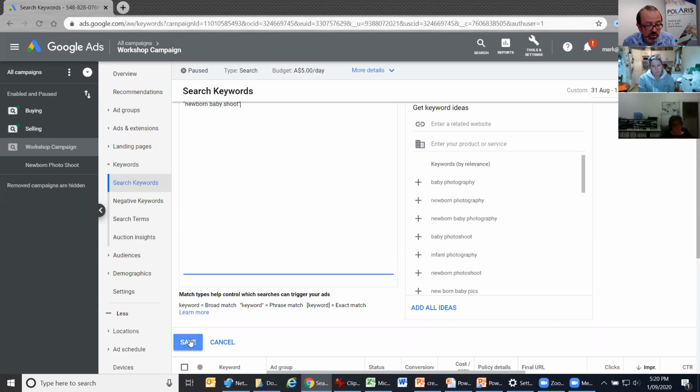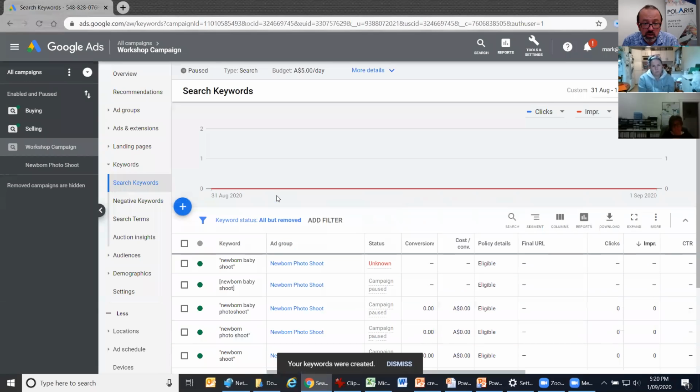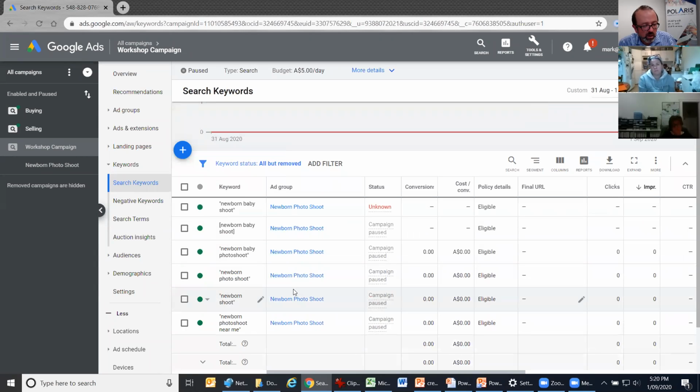If you want to have, in our case, newborn baby shoot Adelaide, and we put the phrase match in there to catch that, that phrase will trigger the display of an ad. But if people are putting in newborn baby shoot directly, then having the exact match gives us a better ad quality because we're targeting those keywords more exactly. All right, that's why you'd want to do it.